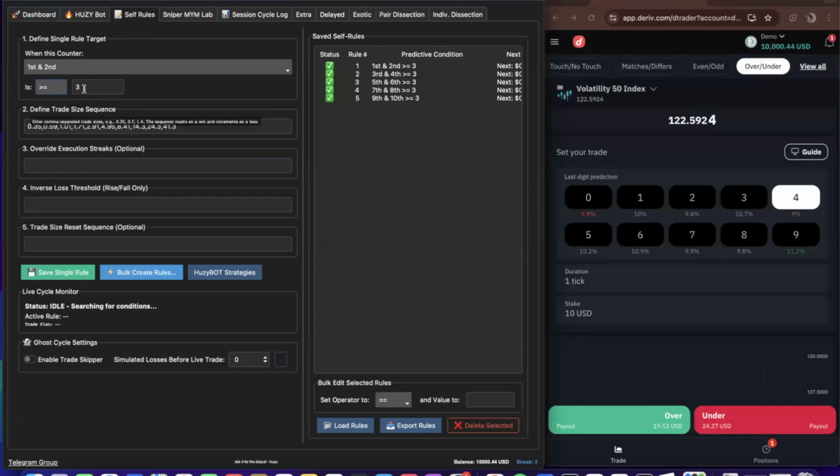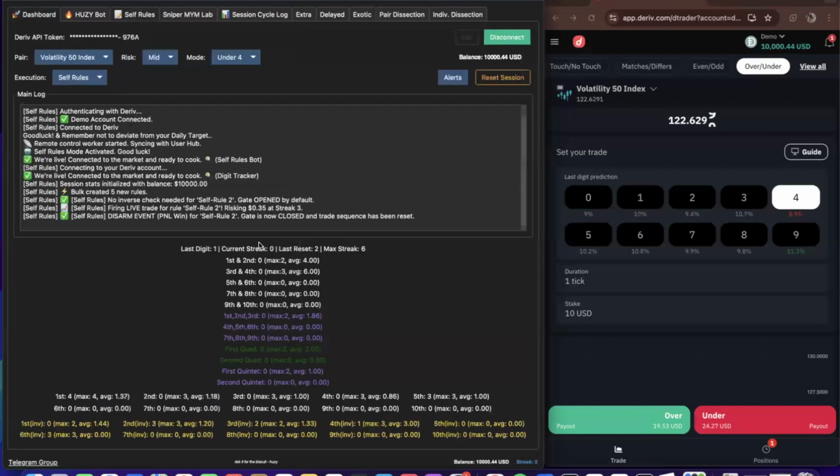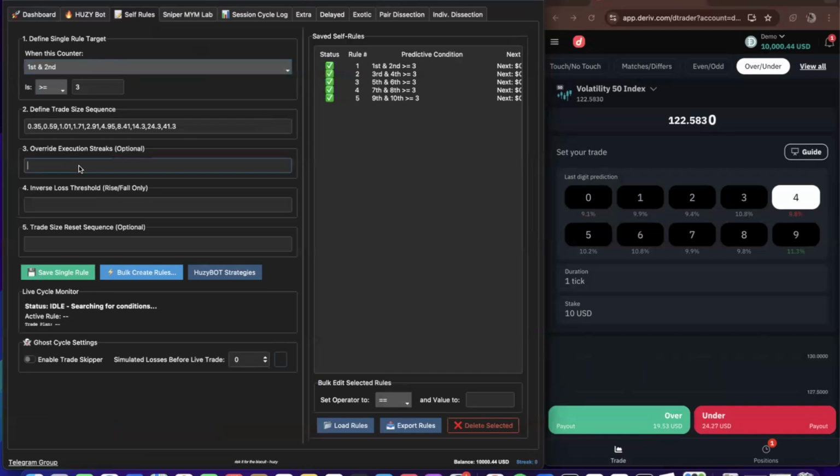And if you want something like this, that if the first and second counter reaches a value of 3 and greater, if you wanted to trade somewhere else, like for instance, if this value goes to 3, I want the trade to be executed at 5th and 6th. So I would just go over here, click on the override execution streaks, just write this, click on save rule. Now, every time this condition occurs, if the current streak goes to 5 or 6, it's going to execute the trade over there. Okay, so that's how this particular override execution streaks input field is going to work.